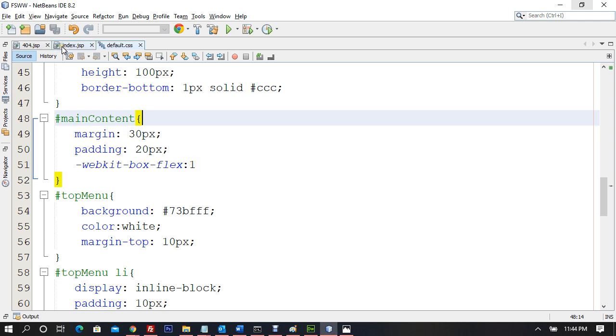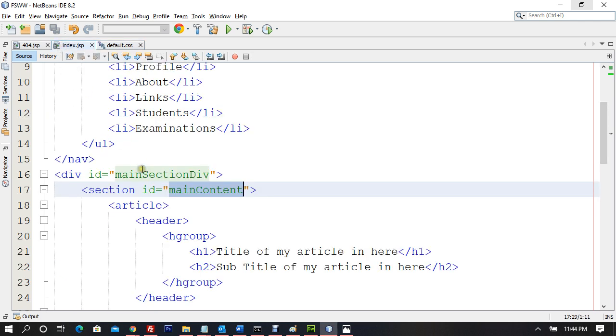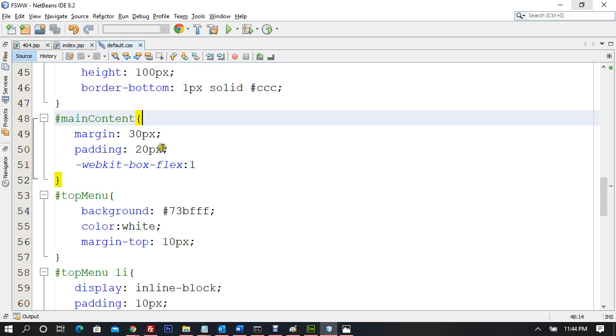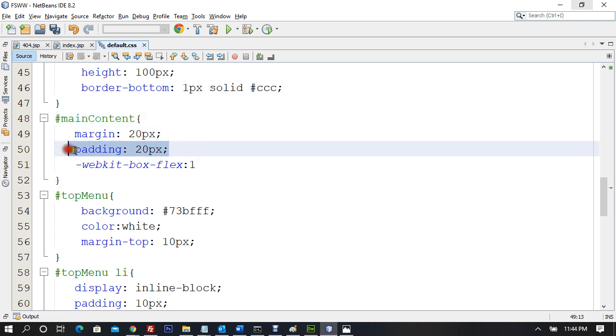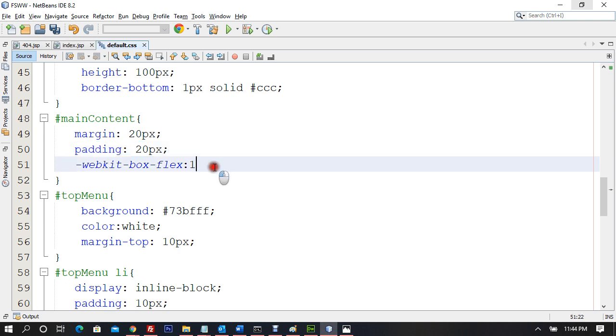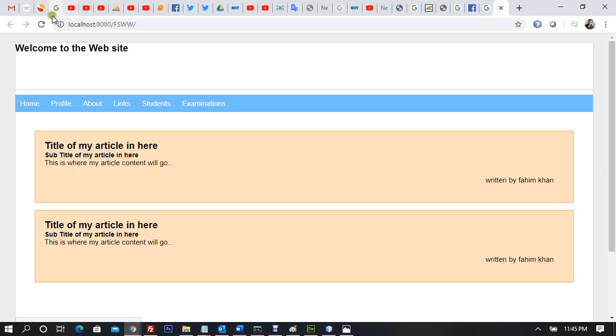Main content is the section, right? Yeah, main content is the section. Now it's taking the entire area. Margin is 30 pixels, so that's absolutely understood. Let me have margin 20 pixels, and WebKit flexible model is on, so that's not a problem now.